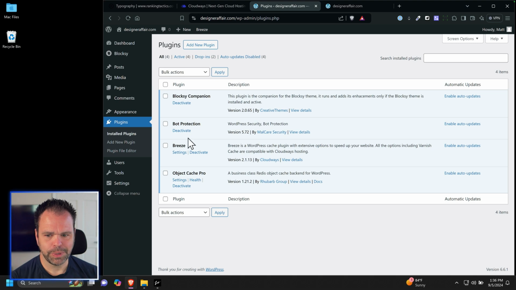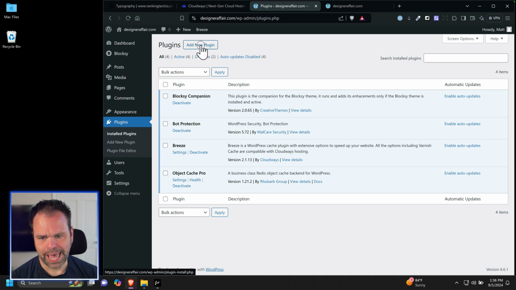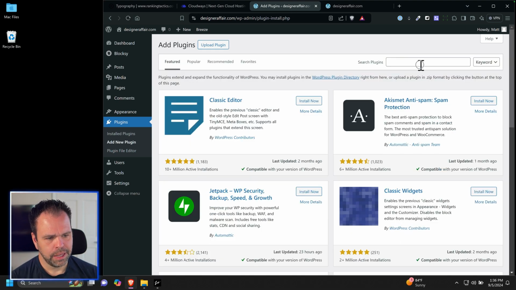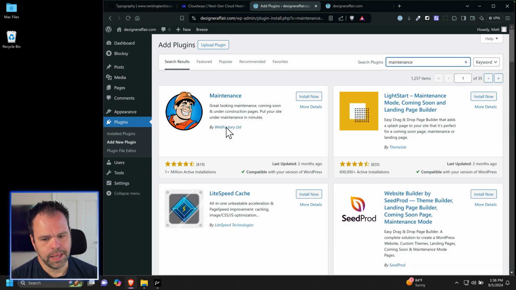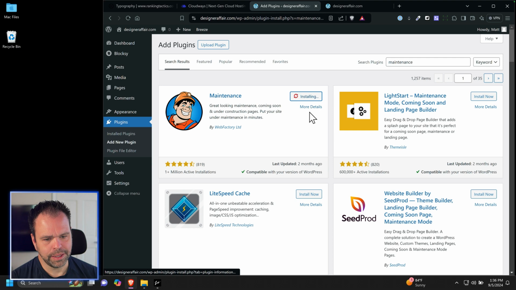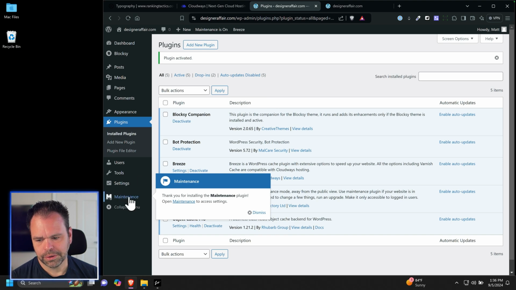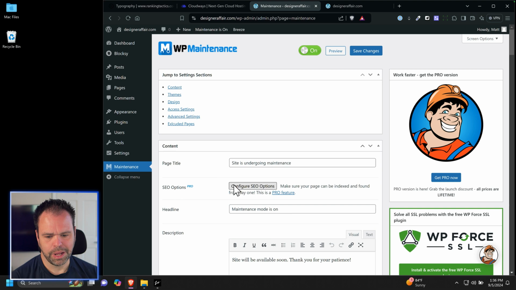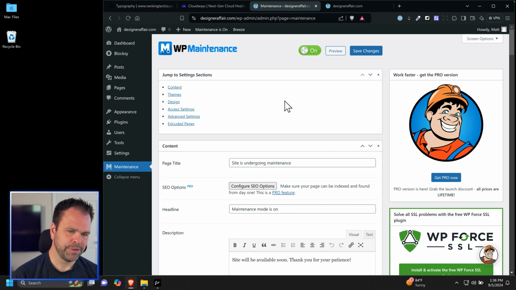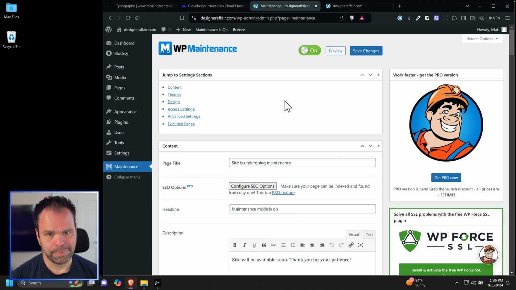A couple more plugins we need. I want you to click Add New Plugin and search for Maintenance. And we want the one by Web Factory. Install it, activate it, and you'll see it over here. Now, if you first load it up over here, you'll see a pop-up that appears that says, hey, pay a bunch of money. You don't need to pay any money. They're completely free. You don't need to pay any money for this.